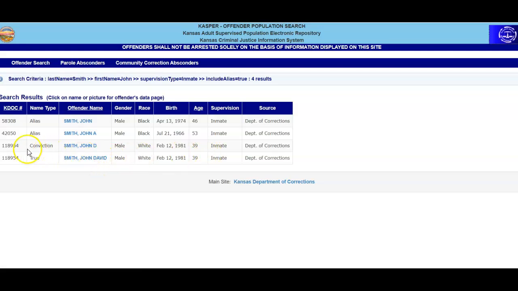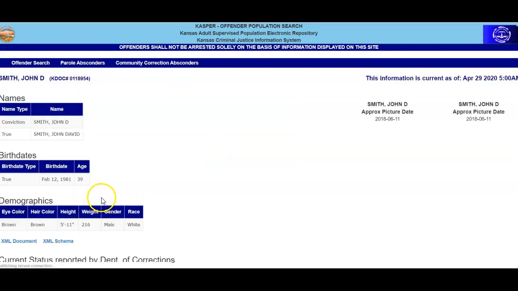So you do get that Kansas DOC number, which you may need for sending funds or sending correspondence or other visitation type things. So that's something to bear in mind that you can get right off that first page. So we're going to go ahead and click this person whose actual name is John Smith.